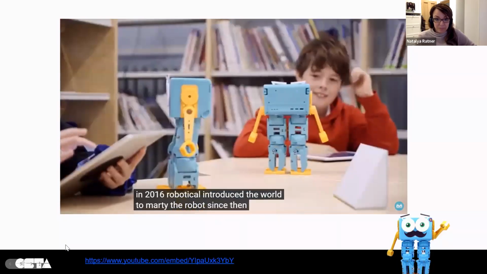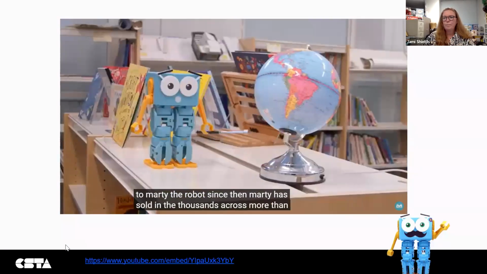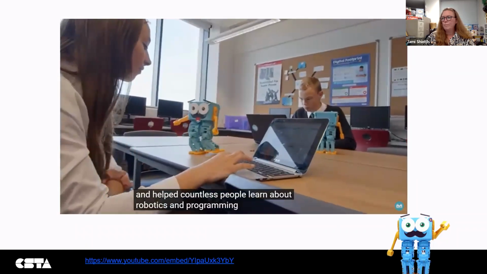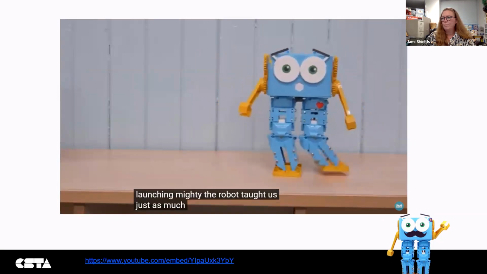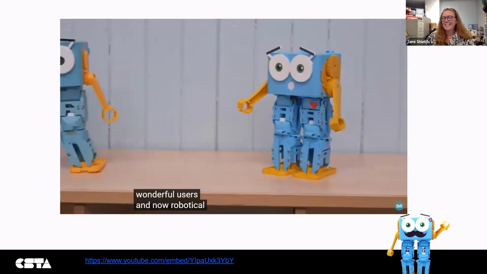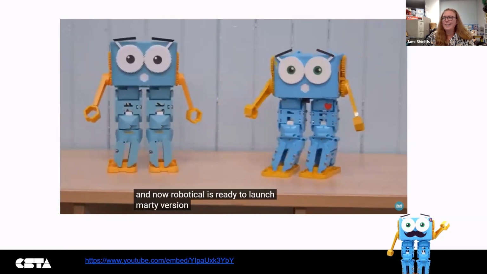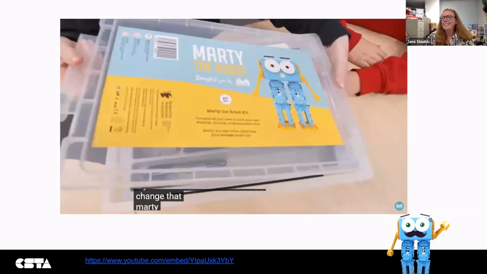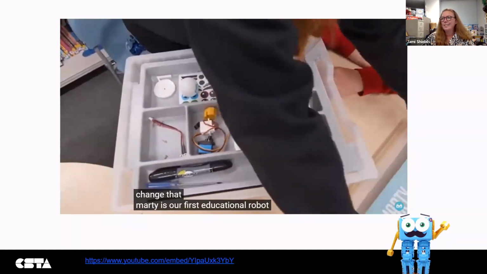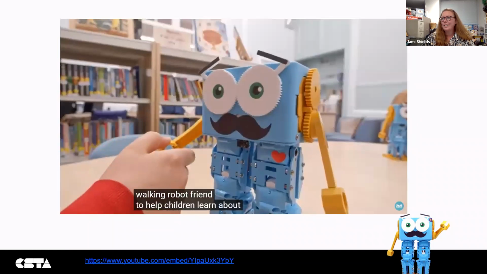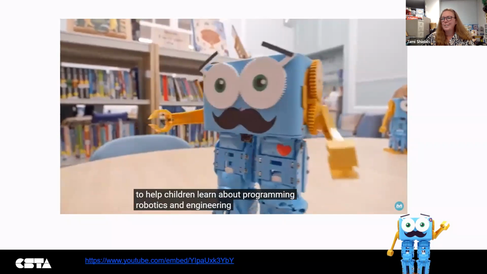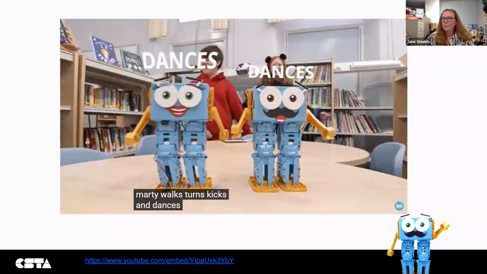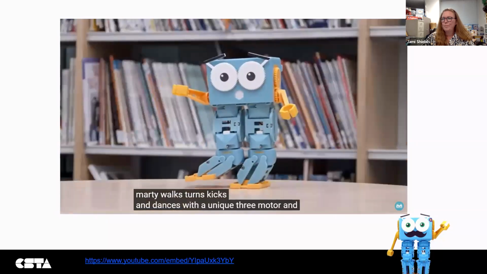Robotical introduced the world to Marty the robot. Since then, Marty has sold in the thousands across more than 50 countries and helped countless people learn about robotics and programming. Launching Marty the robot taught us just as much as Marty has taught our wonderful users. And now Robotical is ready to launch Marty version 2. If you've not been introduced, let's change that. Marty is our first educational robot, a walking robot friend to help children learn about programming, robotics, and engineering. Marty walks, turns, kicks, and dances with a unique 3-motor and spring-leg design.